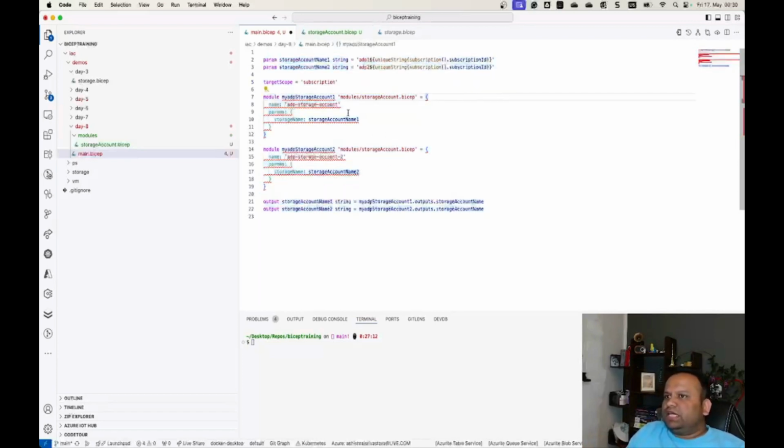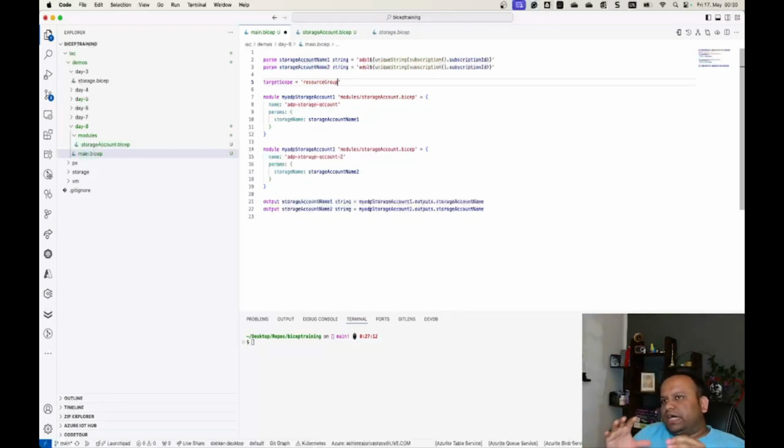subscription level. However, these resources, you can see that it is throwing us an error as soon as we define the target scope to subscription. But if I do this, it is fine. So by default, even if I don't define this, it will not show any error, because target scope by default is set to resource group. So when you do not define target scope, you have to have a resource group where you want to deploy this bicep file.